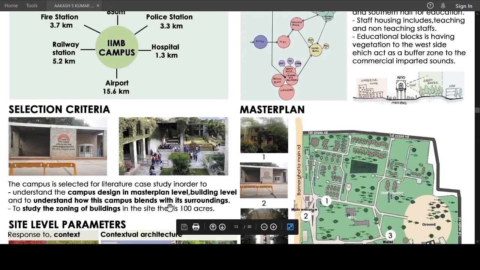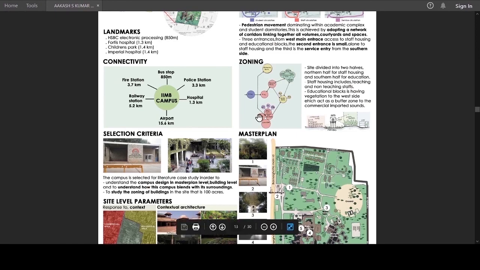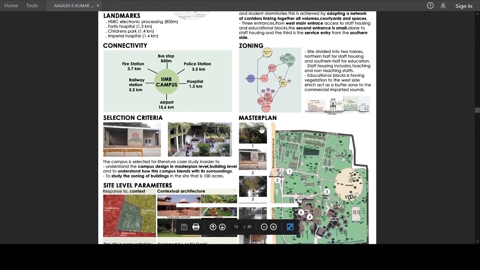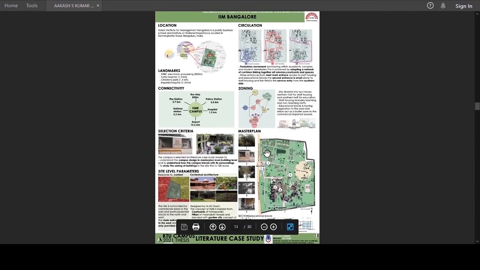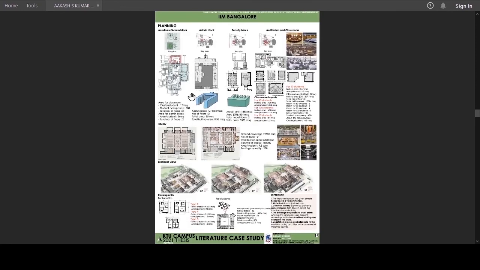The campus is selected in order to understand the campus design at master plan level and building level, to understand how this campus blends with its surroundings, and also to study the zoning of buildings on the site, which is 100 acres. There are different site level parameters: circulation, zoning, and master plan. These are the building blocks plan, library plan, and sectional views.